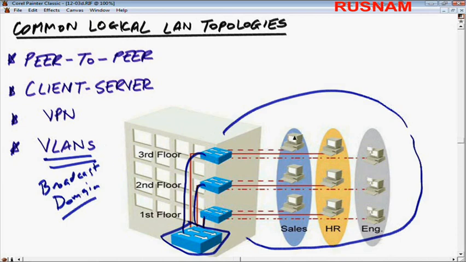So for example, if we take this host on the third floor, and this host on the second floor, and this host on the first floor, and we put them in their own virtual local area network called sales, if one of these hosts sends out a broadcast packet, only these hosts in that broadcast domain or that virtual LAN will get that broadcast packet. That's why it's called a broadcast domain. It's partitioned off from the HR group or the engineering group, the VLAN.